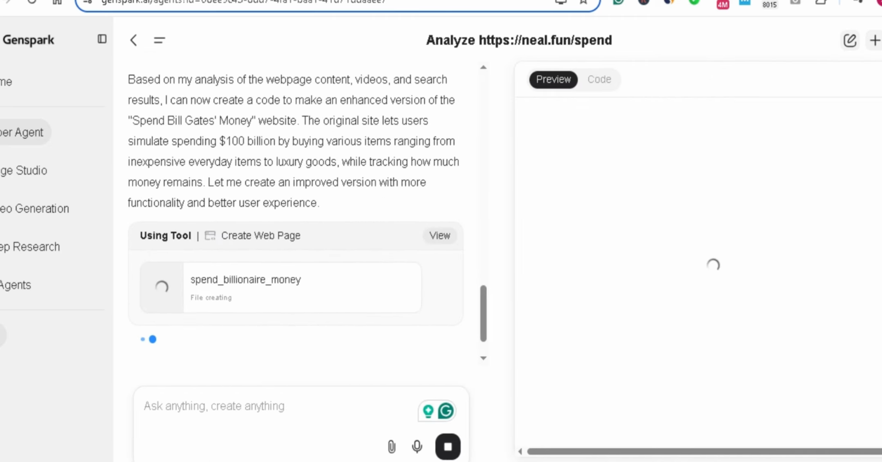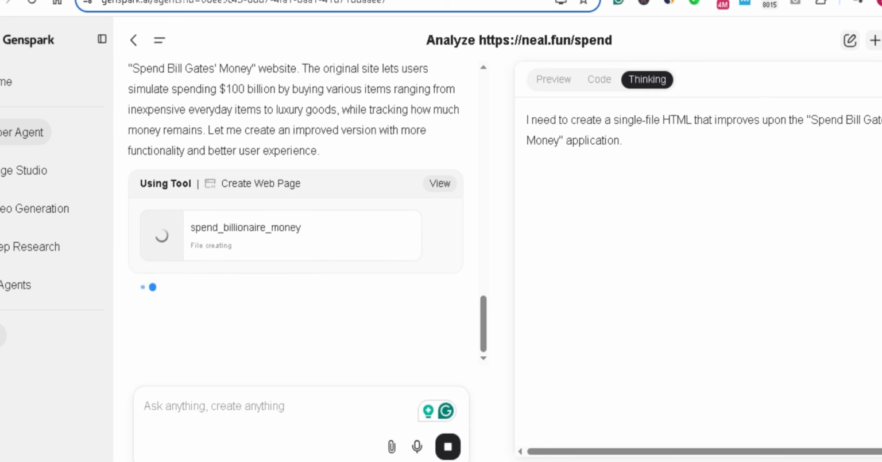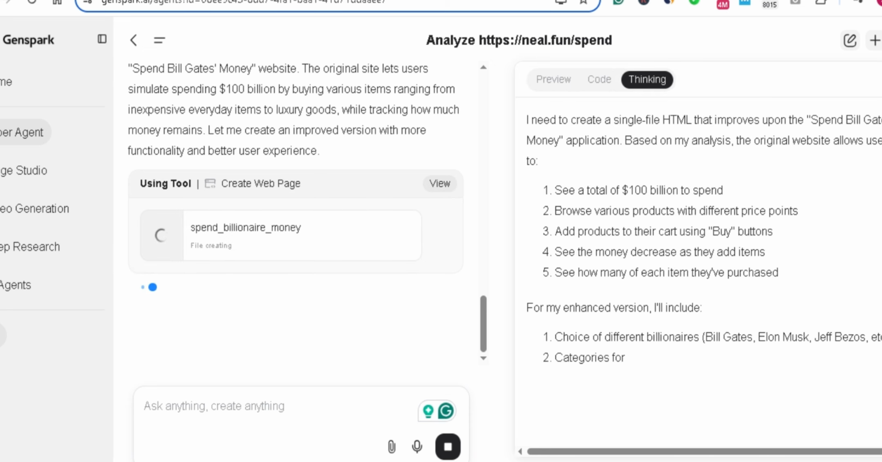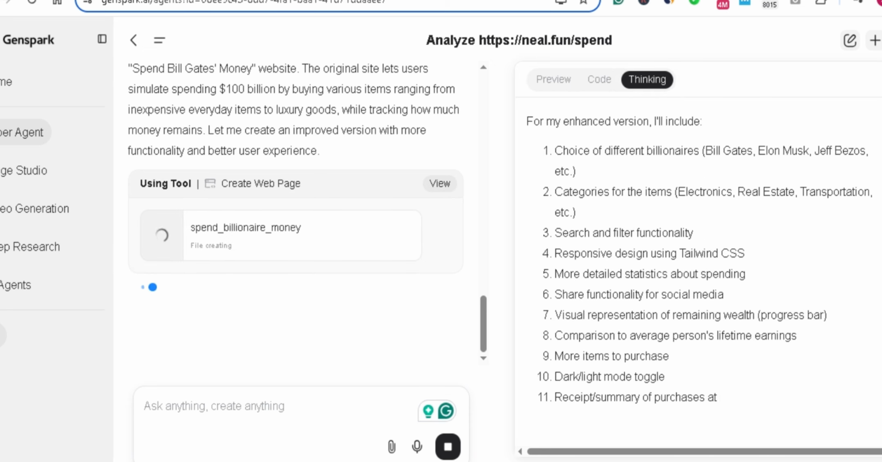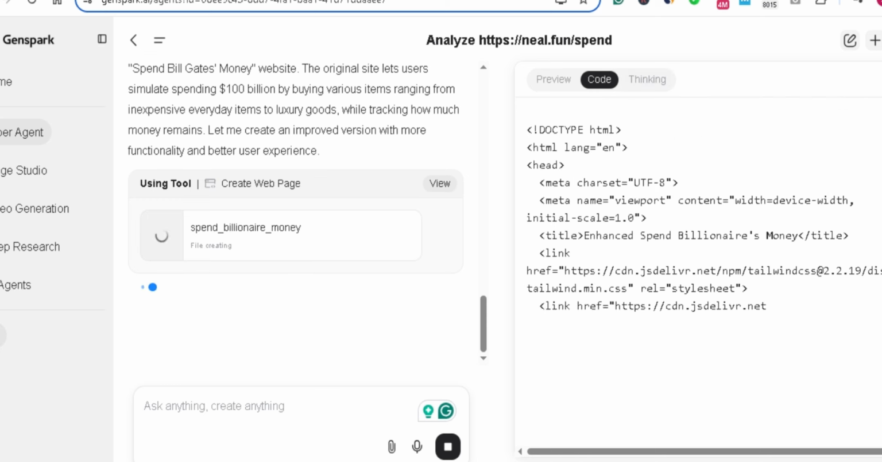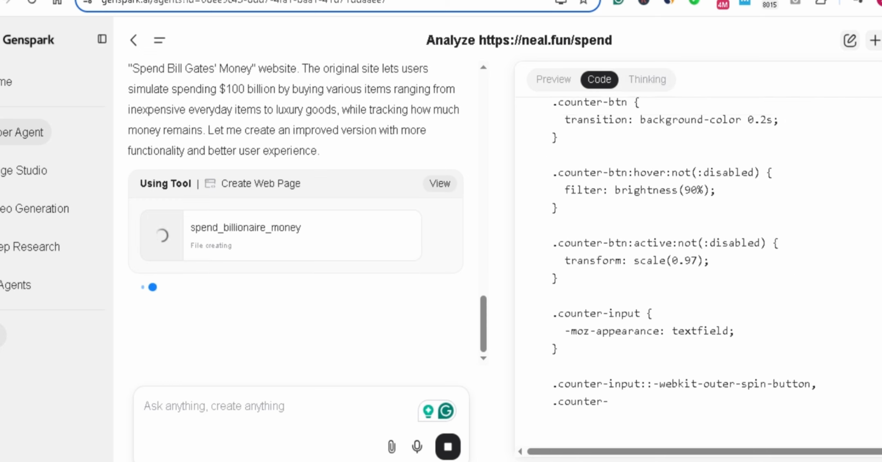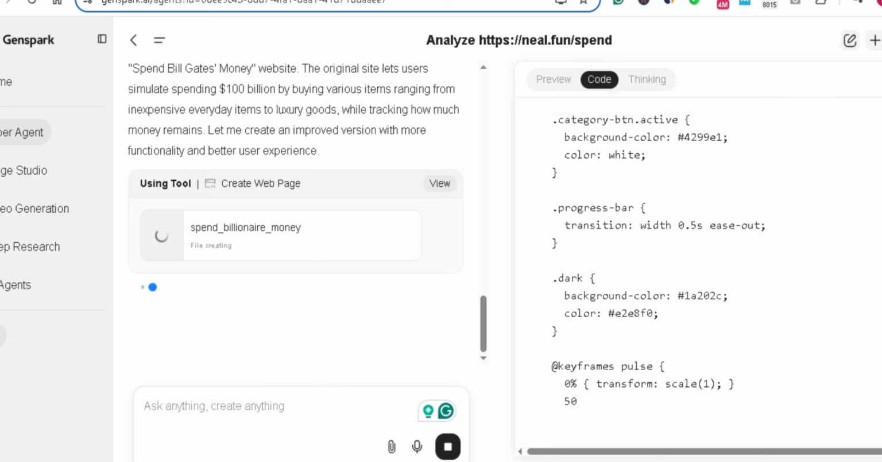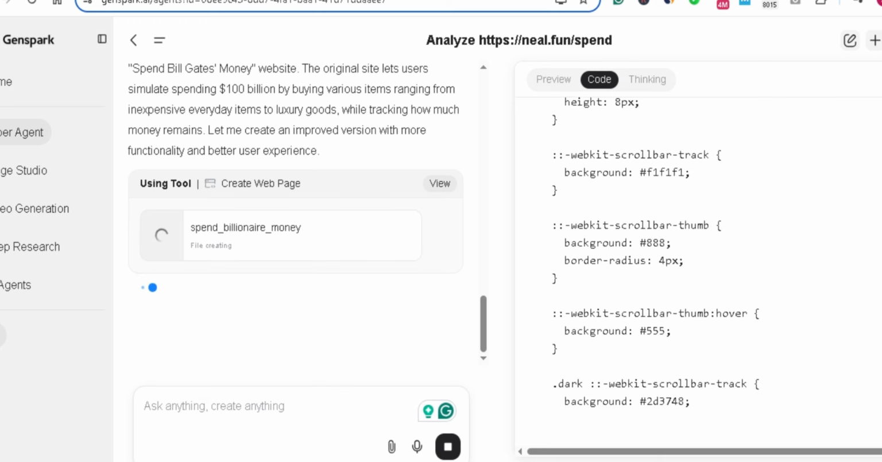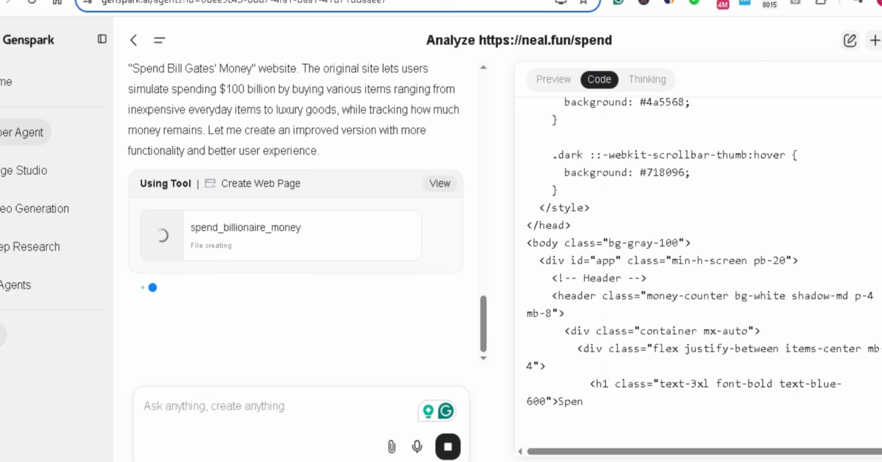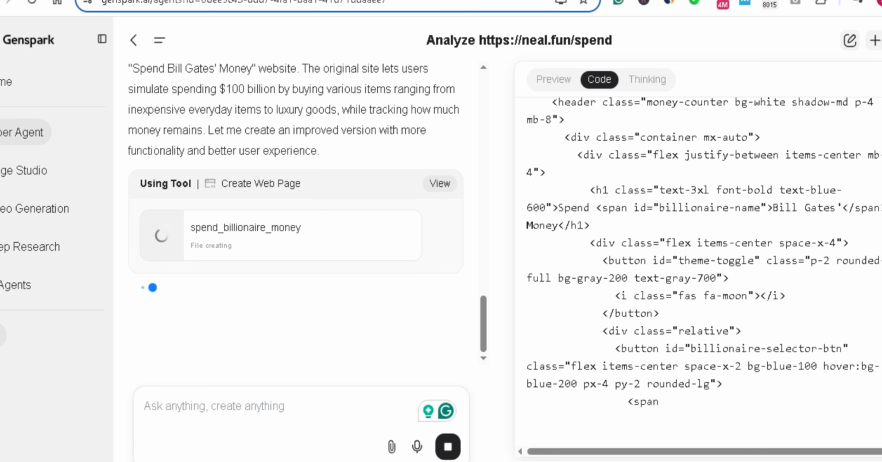So this is now the thinking process in the preview mode, and now it is starting the code in HTML. We can copy this code, we can deploy it on our website. It's very easy. I have used and deployed HTML codes on websites in my previous videos.